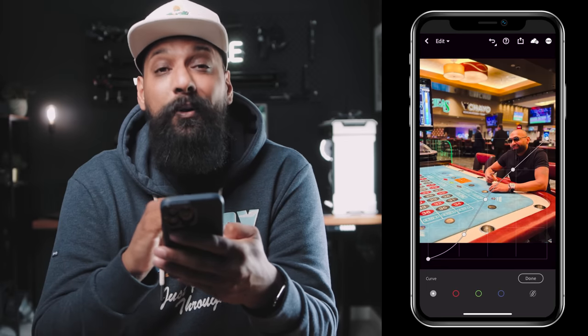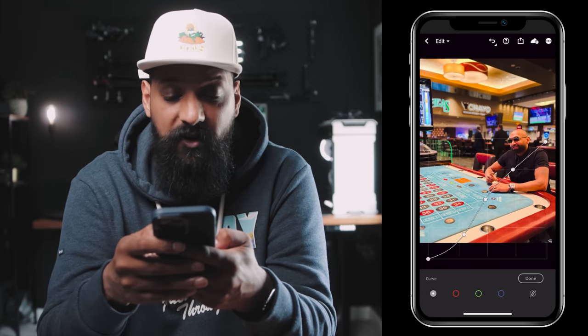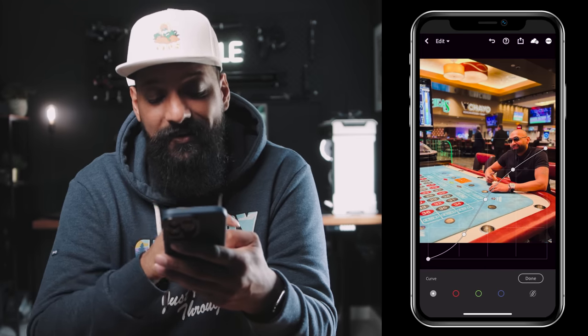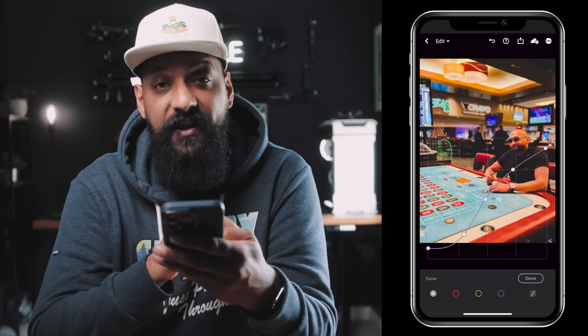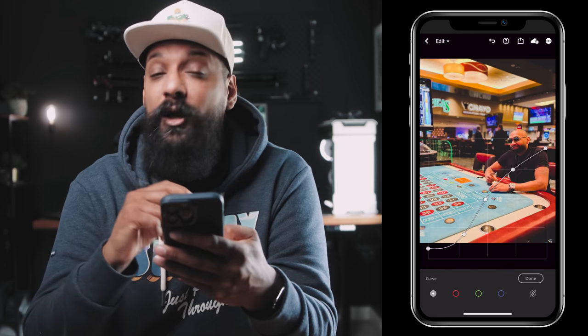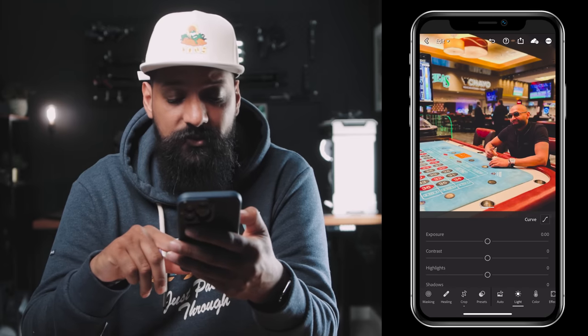Now what I'm gonna do is I'm gonna play with the blacks and the whites in this photo. And those whites, I'm gonna bring them down from the top, just muddy those up a little bit. And then on the blacks, I'm gonna bring that up slightly, bring that fade into that photo, instantly making it look more cinematic. So we're gonna jump out of this now, and then we're gonna go over to color.